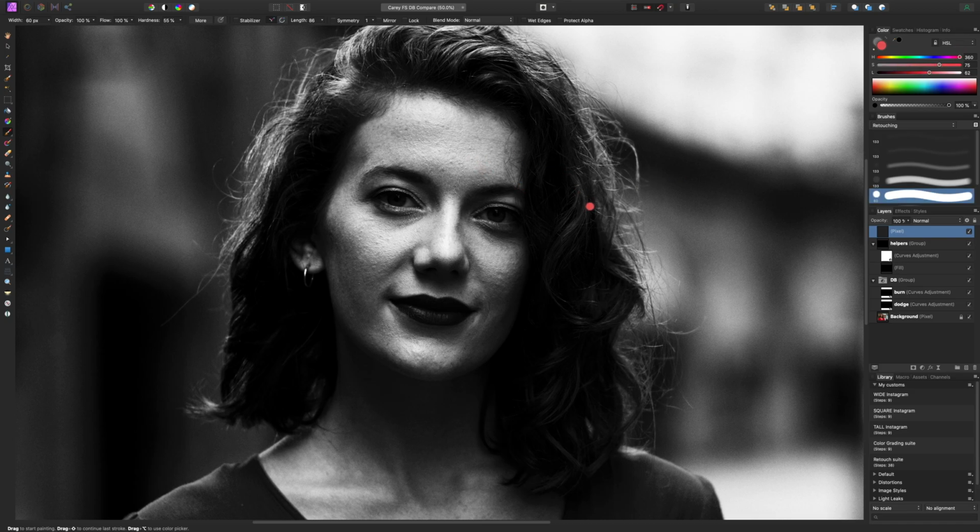So let's take a look here, and right off the bat I can see areas in the face which I think need to be evened out. So what I'm looking for when I'm dodging and burning is either light patches that are surrounded by dark areas, or dark areas that are surrounded by light areas. Things that stand out.